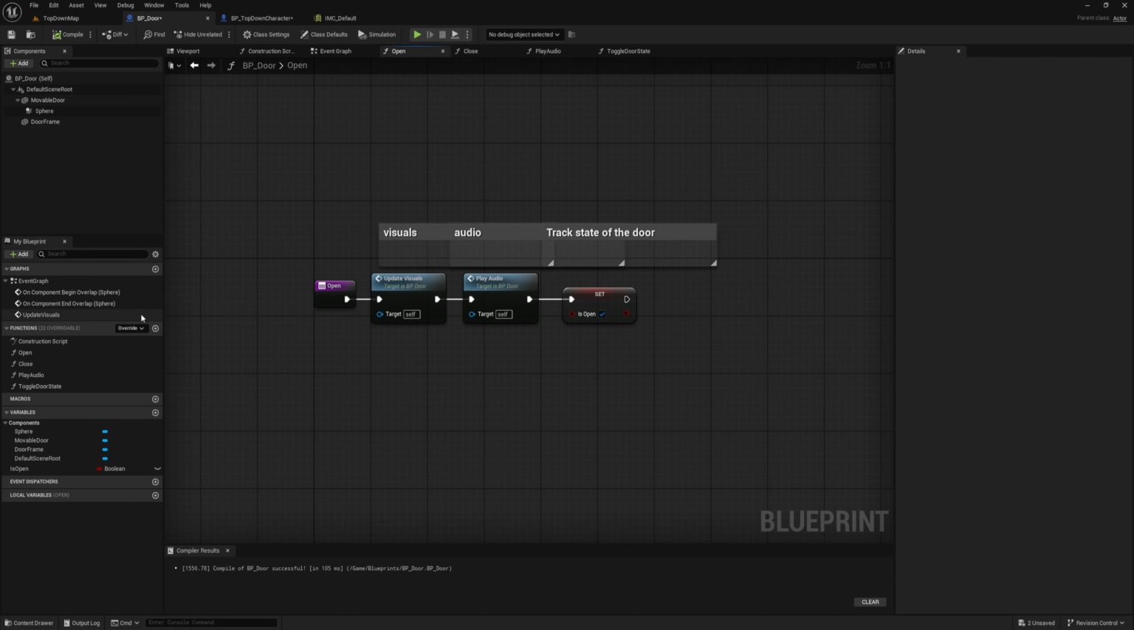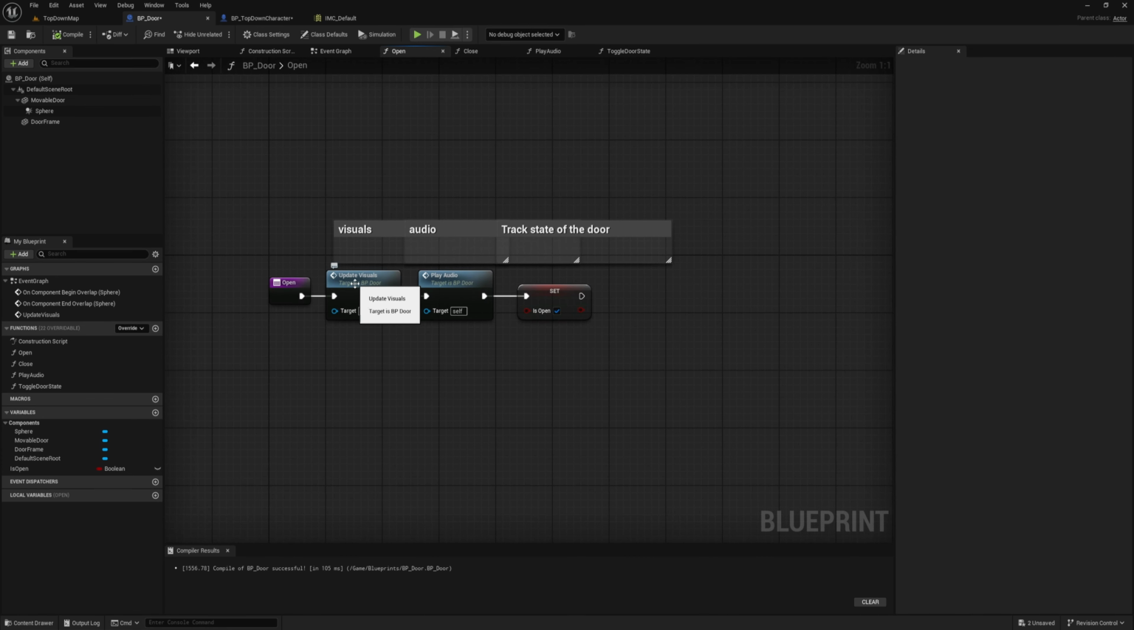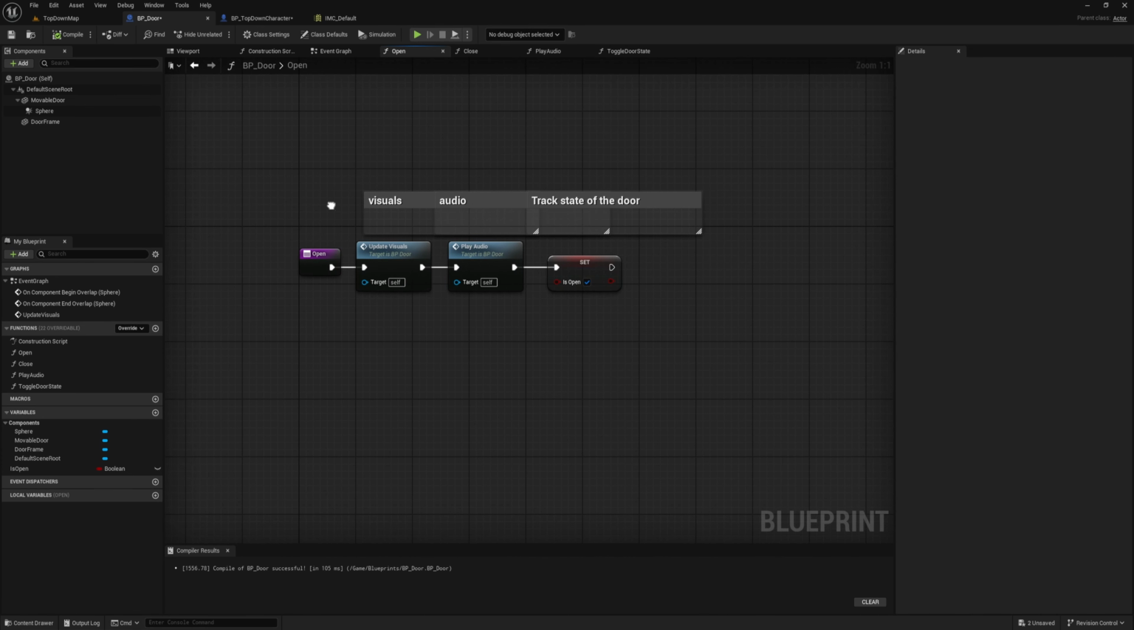Next, let's dive into the inner workings of our open and close functions. So here, let's return back to this open function in the BP door. We have these functions within our open and close functions: update visuals and play audio. Update visuals is an event, and play audio is our function. Let's go ahead and implement our play audio function right now, and we'll keep it pretty simple for this example.